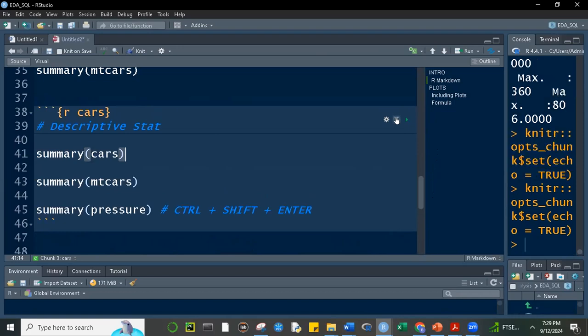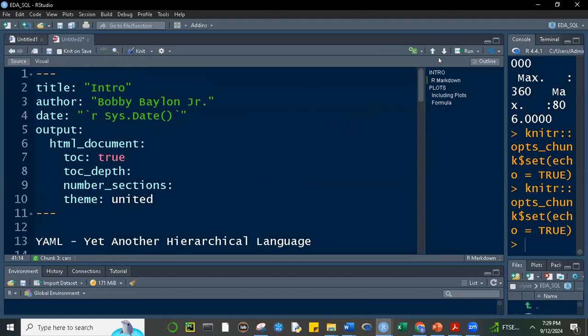Here you can click this. Here, run all chunks above. So all the code chunks above will be run. And there's another one here. By the way, you can toggle off or on your outline. Click this, etc.